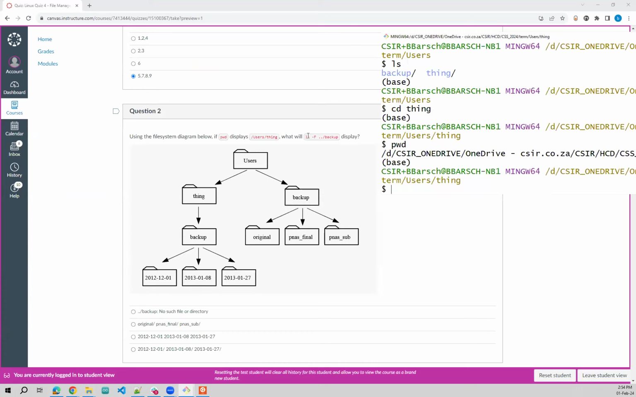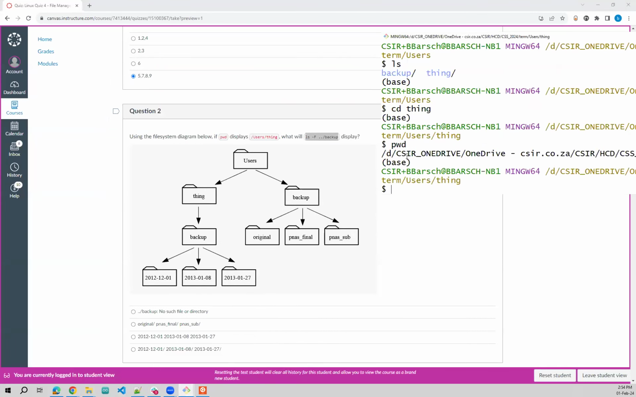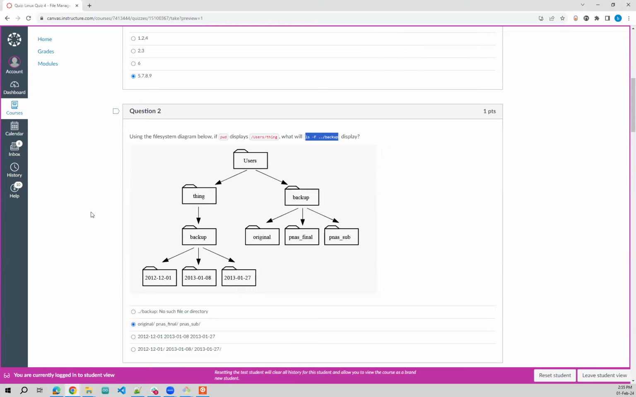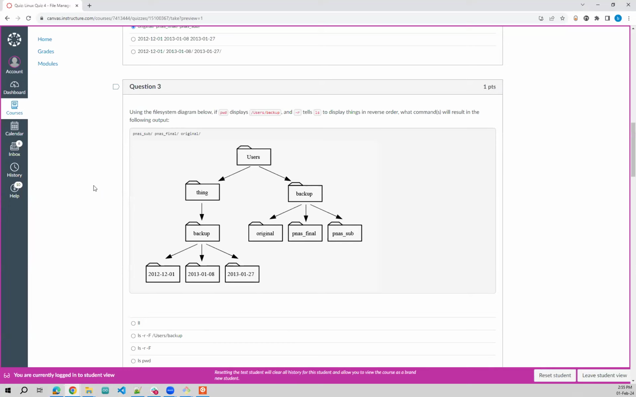So what will ls -F backup display? So let's go there, print it out, see what you get. So original, NAS final, and NAS sub, right? So those are the folders. So this should be the correct answer. Okay, question 3. So this one is actually incorrect. It didn't give the correct answer here.